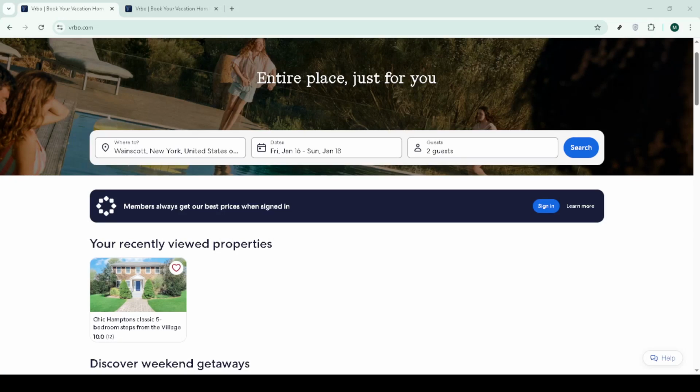In today's video, I'm going to teach you how to search VRBO by property number, in 5 minutes. If you've ever been sent a specific listing and want to jump straight to it, the fastest way is to use its unique property number. Every VRBO listing has one, and it acts like a shortcut directly to the page.